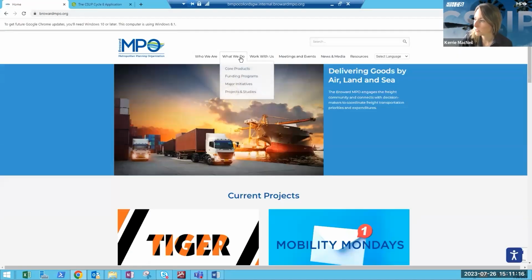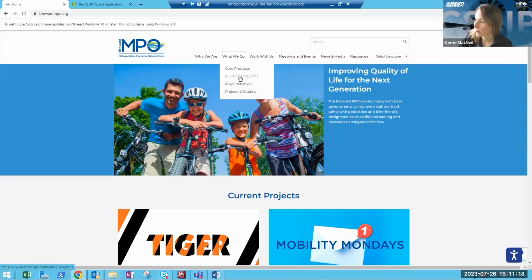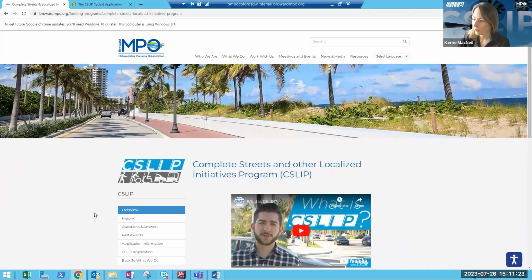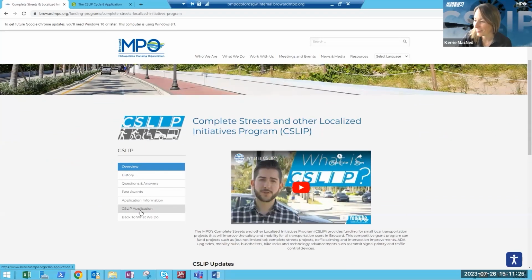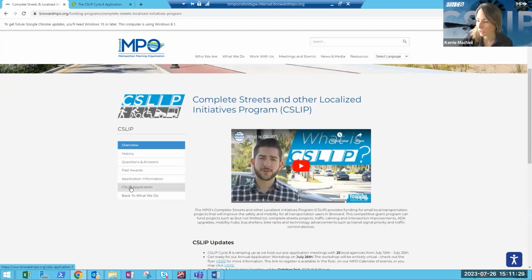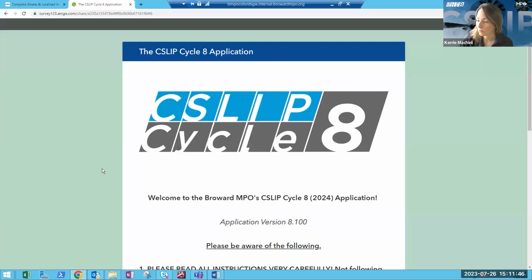Back to the CSLIP website. So tomorrow morning, when you go to the CSLIP webpage, actually, oh, it's up here now. So this tab here on the left, CSLIP application, that's where you will click to go to the application portal. So again, that is a new page. It's going to pop up on the left-hand menu underneath application information. So when you click to submit an application, this is what you'll first see.